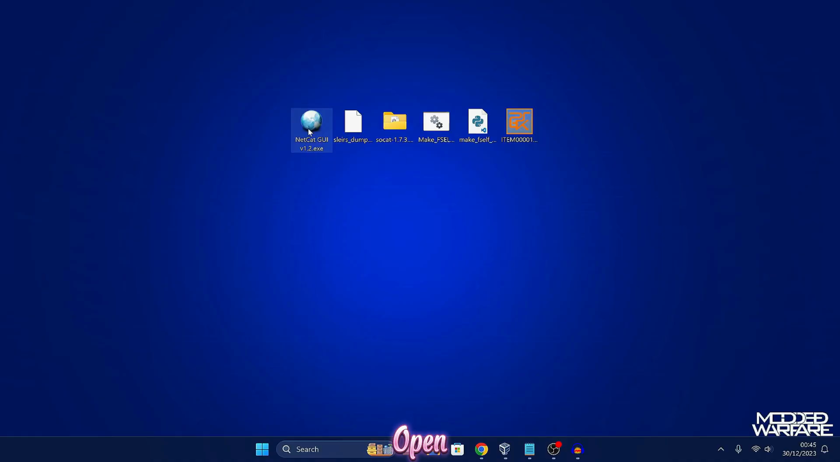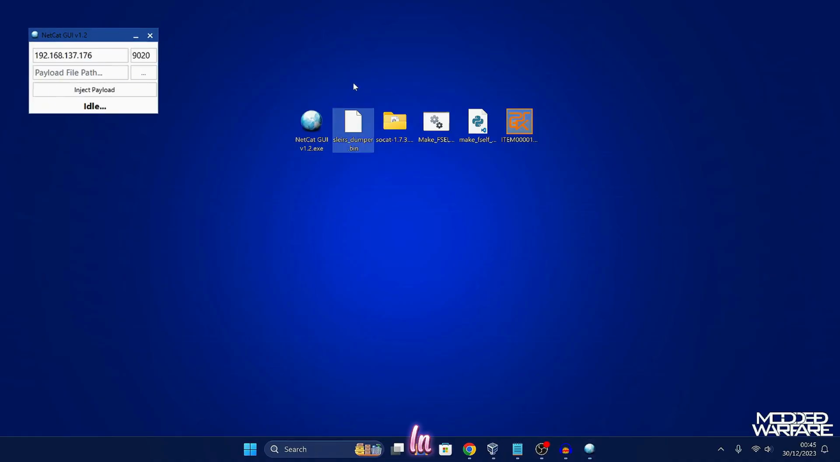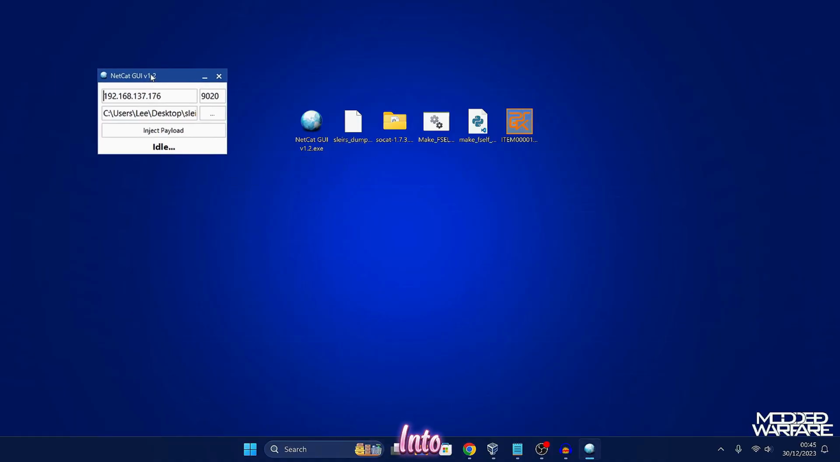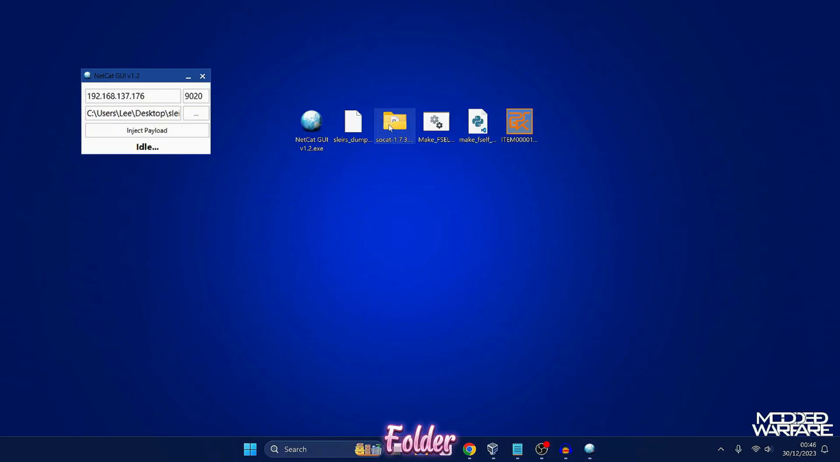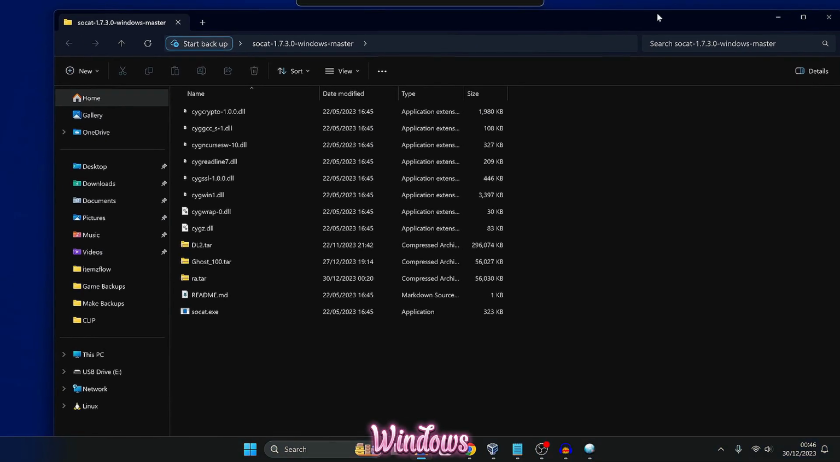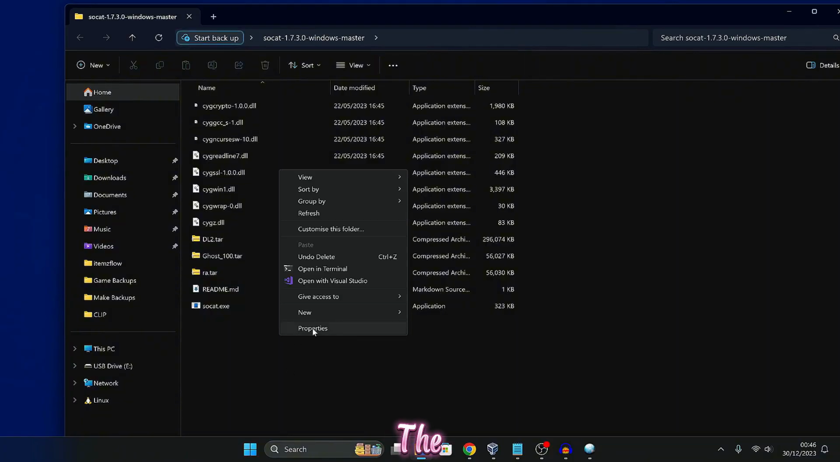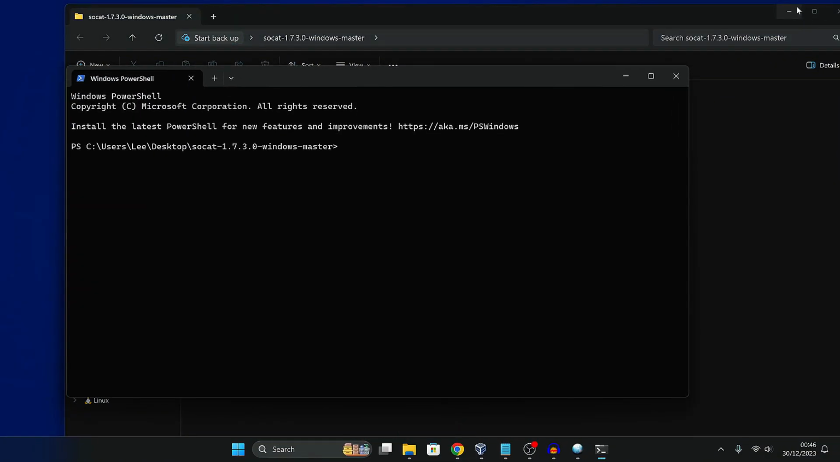Okay, so first we want to open Netcat GUI and drag in the dumper payload here, slayersdumper.bin, drag it into the program, enter the PS5's IP address in the IP box, and the port number needs to be 9020. So set that up first, and then go into the SOCAT folder. So SOCAT for Windows, right-click in the folder where socat.exe is, and open in terminal.